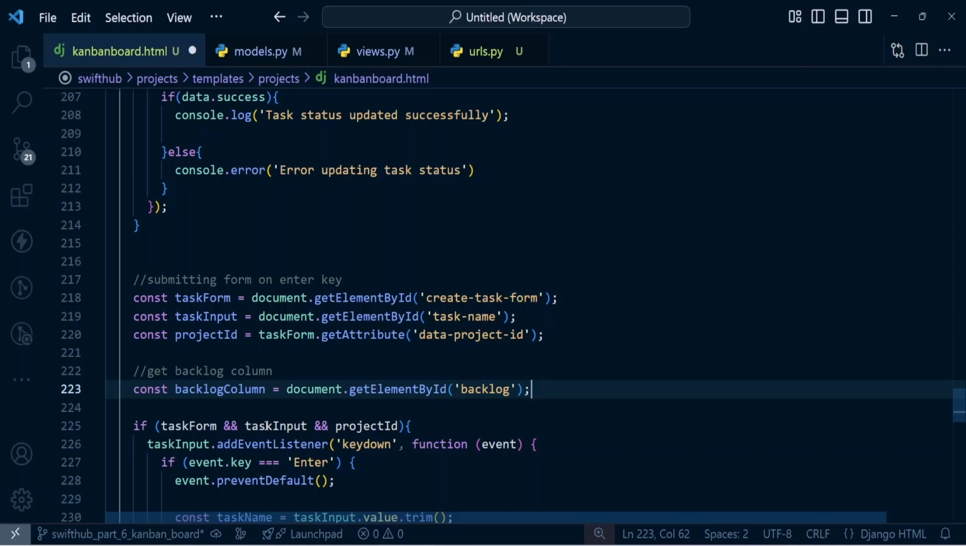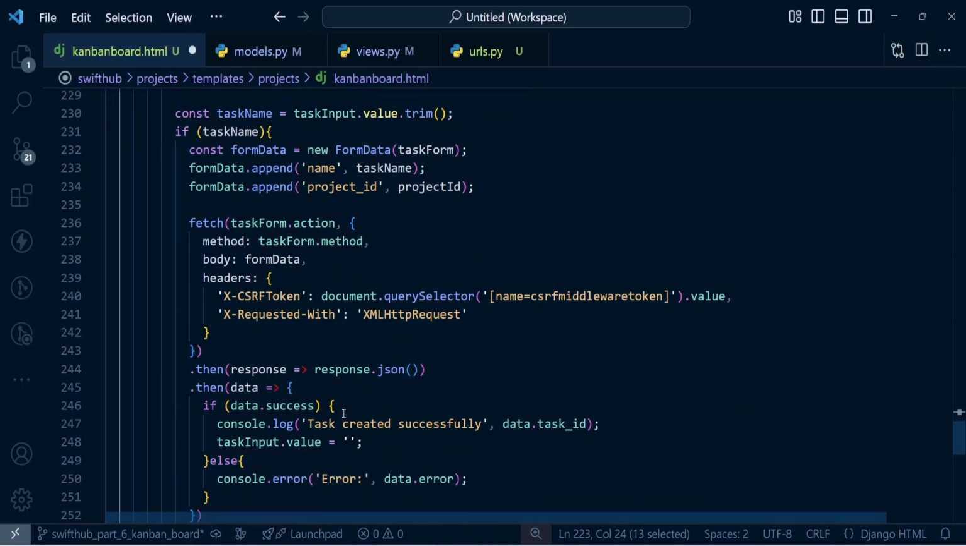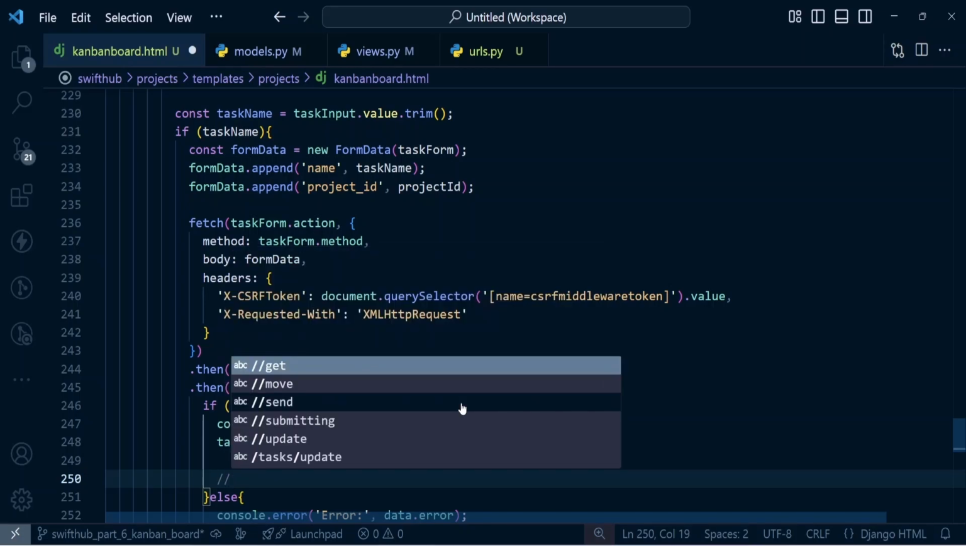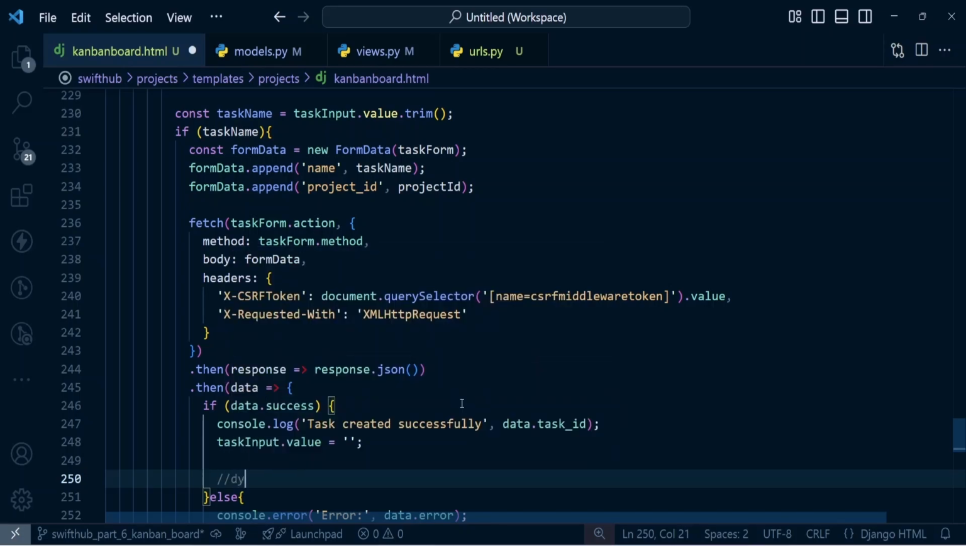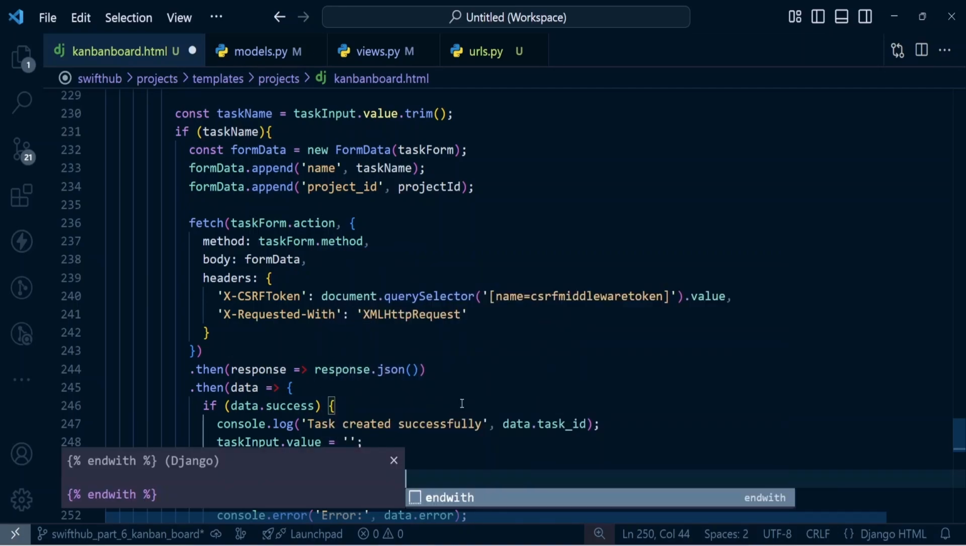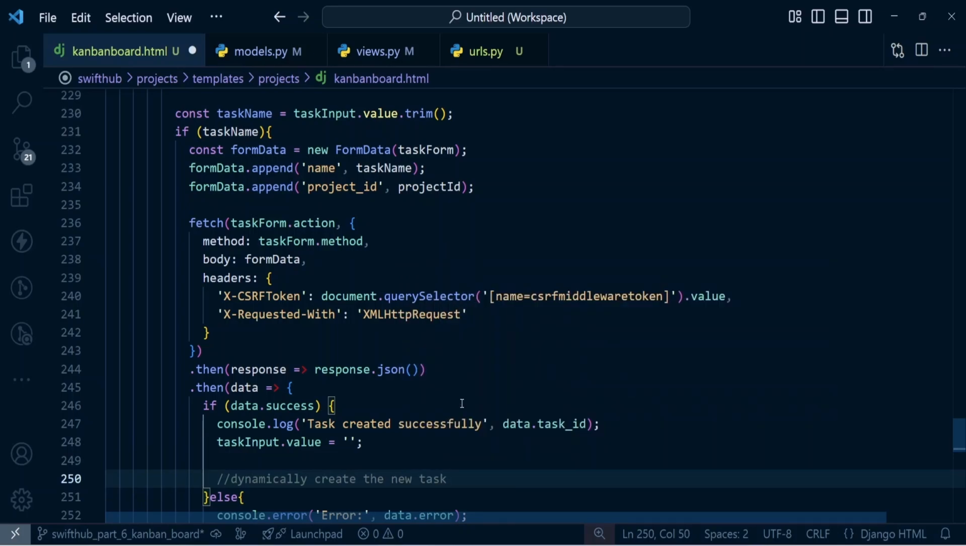Okay, so now that we have this backlog column, I'm just gonna copy it like this and scroll to where we actually create the task successfully. So where we clear the task, I mean the input, that is where we are actually going to append, or we are going to show our task on the backlog column. So let me make a comment over here and say dynamically create the new task. Okay, so this is what you want to do.